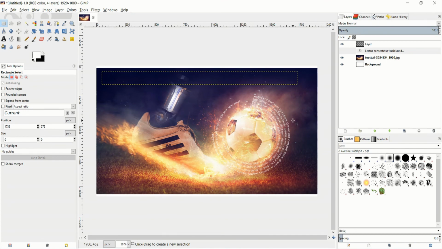So we have text going around the soccer ball now. And that's how you add text in a circle inside of GIMP.